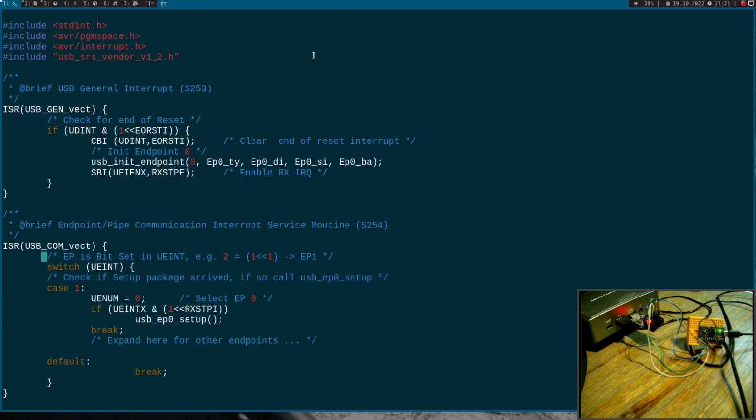So I already told you everything will happen inside of interrupt service routines. This interrupt is triggered when a reset was applied to the USB IP. What we are doing here is checking what type of interrupt occurred. This register is one of the interrupt registers of the USB IP, and we are checking if the end of reset interrupt is set, and if so, we are clearing this interrupt, and we init endpoint 0.